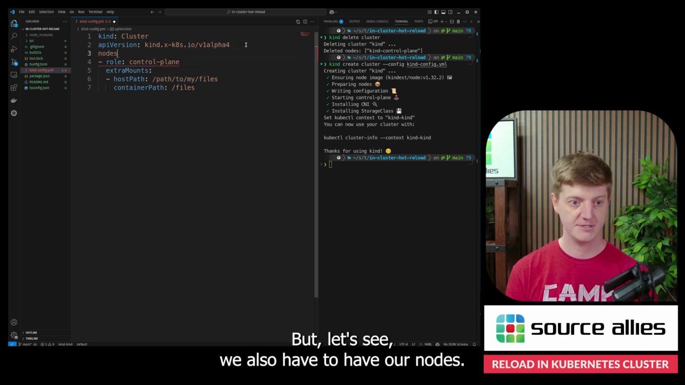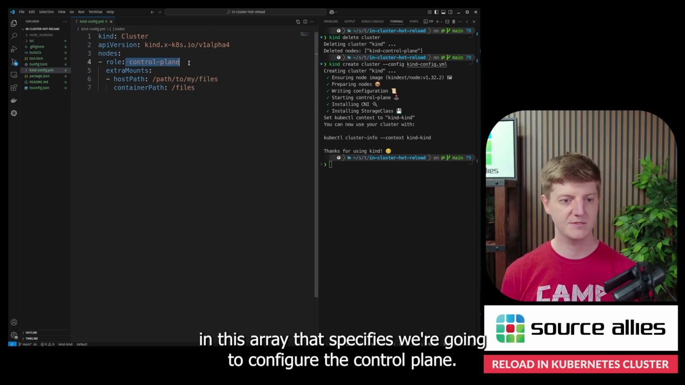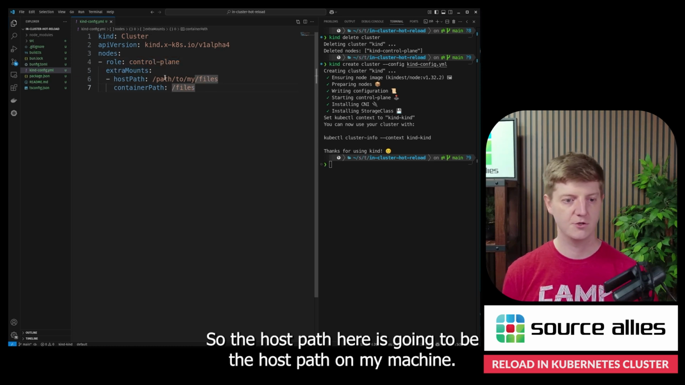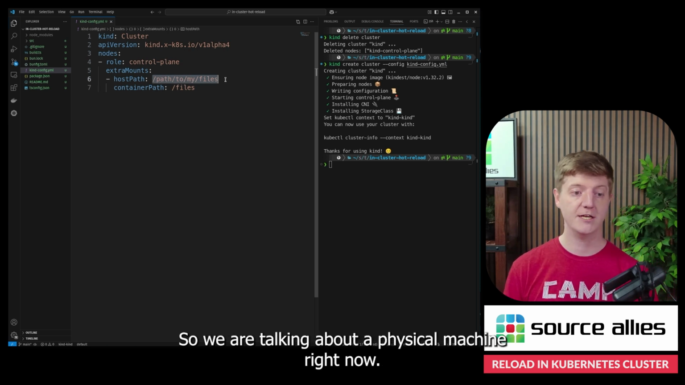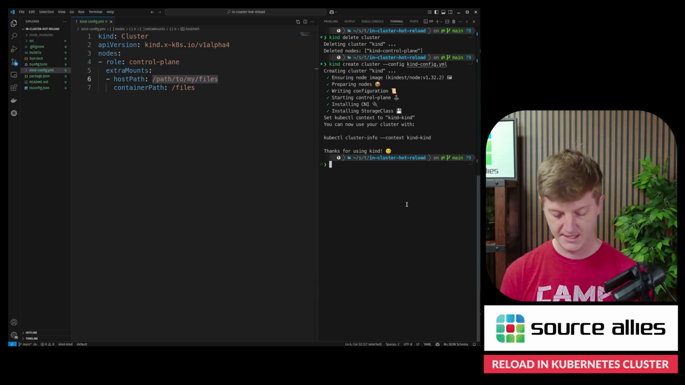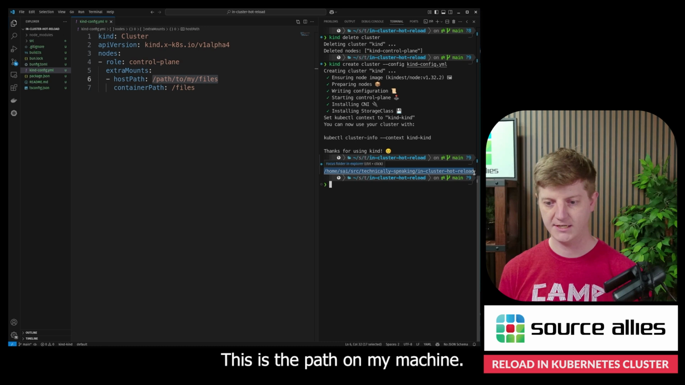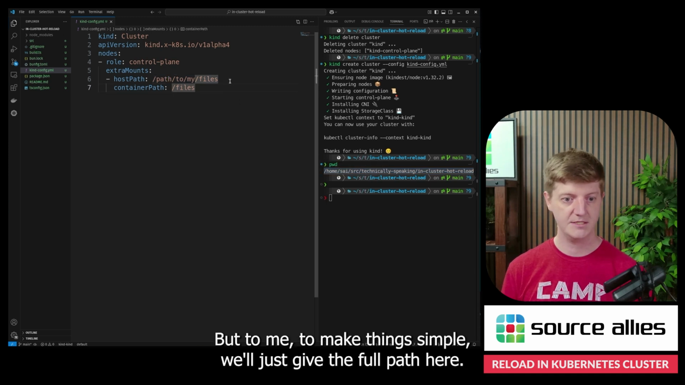But let's see, we also have to have our nodes. So we'll have our nodes declaration. We'll have an element in this array that specifies we're going to configure the control plane, and then we'll give it extra mounts. So the host path here is going to be the host path on my machine. So we are talking about a physical machine right now. And we'll do print working directory. This is the path on my machine. When you actually go to check this in, you'll want to use relative paths. But to make things simple, we'll just give the full path here.